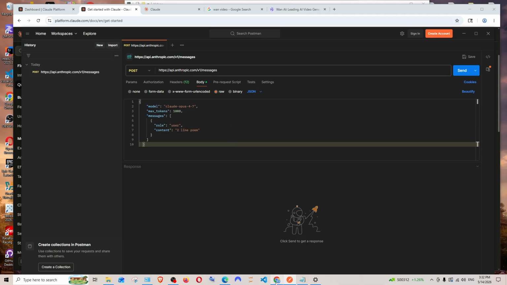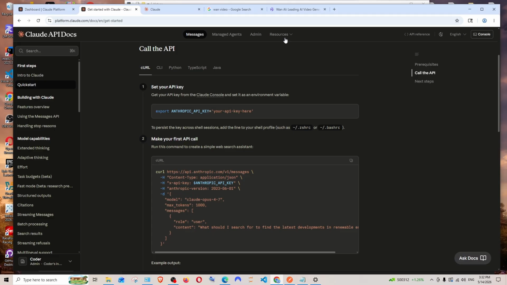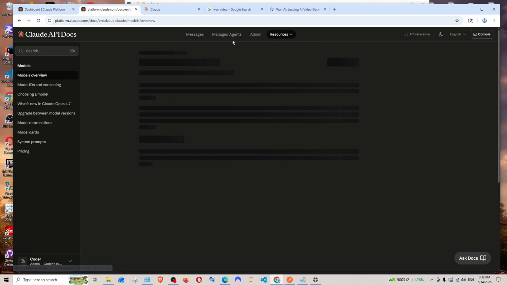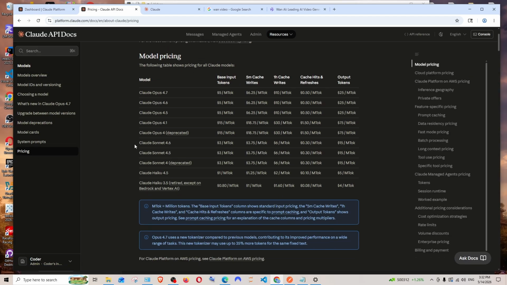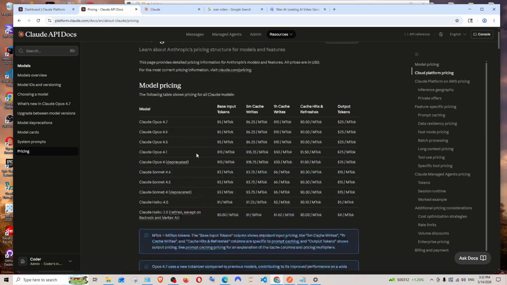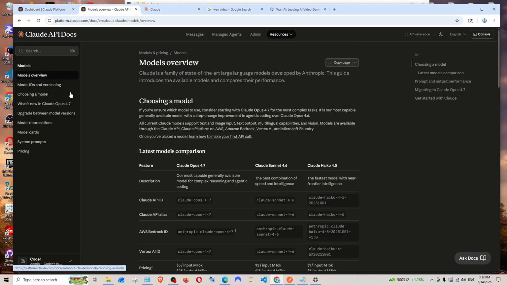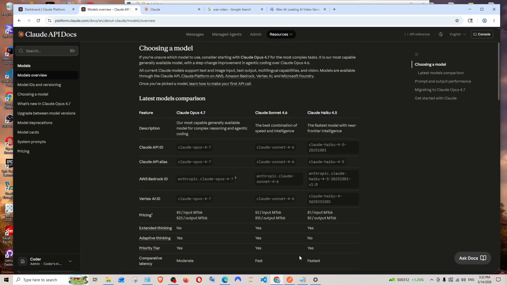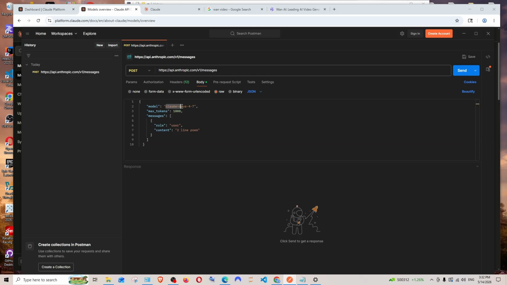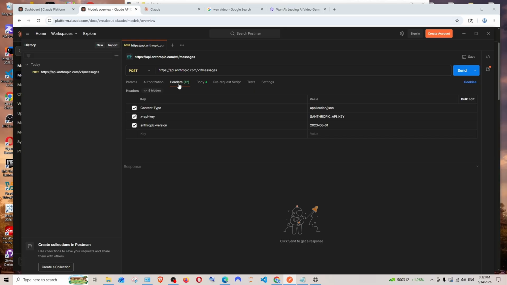And now let's see how we can choose the models, because that is also an important thing. So click on this drop down and here we are having models and pricing. Open it and if you go to pricing here, we'll be having all the models from Claude and their pricing per million tokens. So if you go to model overview, you'll be having the latest model comparison also. So I will just go with the Claude Haiku model. We can simply change it over here. Yep, that is fine.